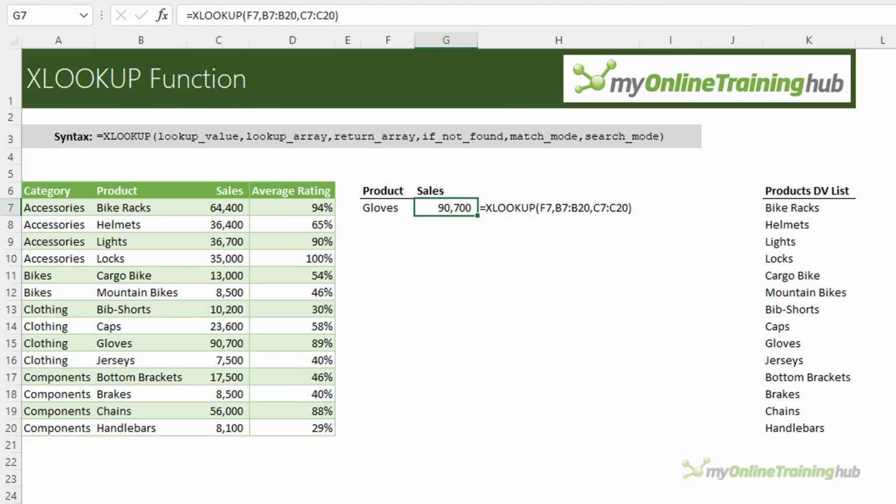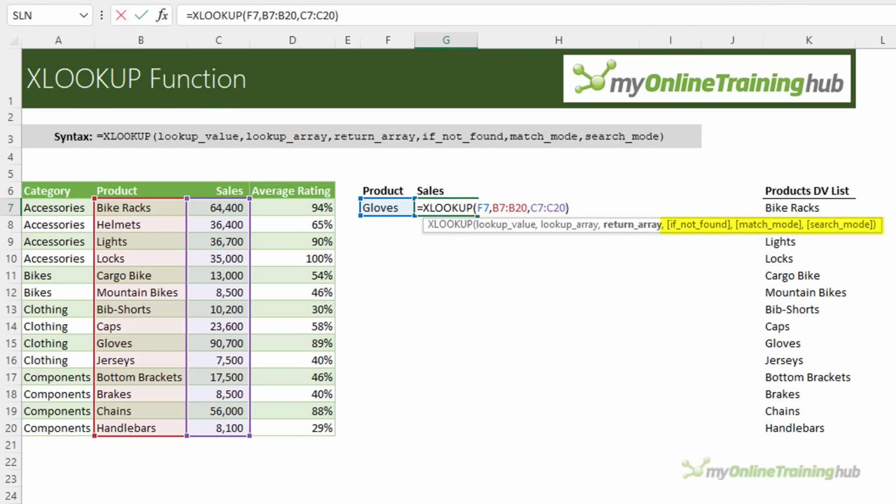So you can see it's really easy to use. Now there's a lot more to XLOOKUP, including all the optional arguments, which I didn't cover. I've included a link in the video description to a comprehensive tutorial on XLOOKUP. I also explain why it's better than VLOOKUP. So I encourage you to watch it and start using XLOOKUP in your own work.